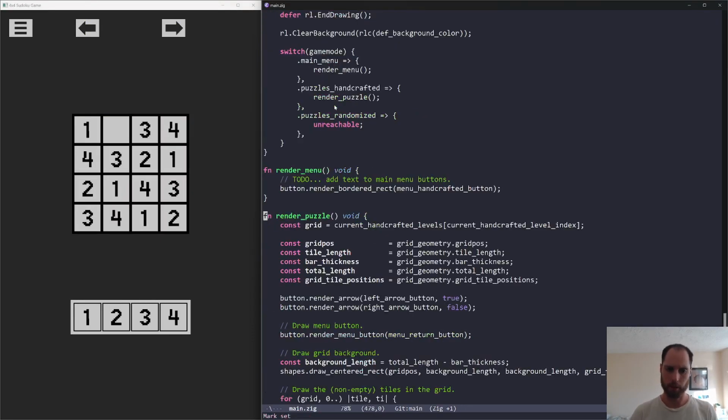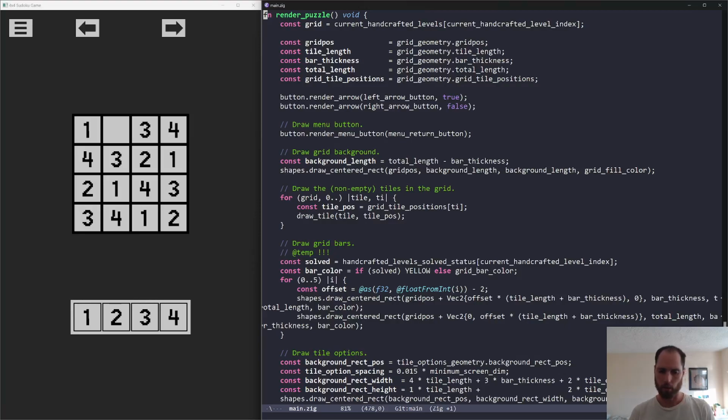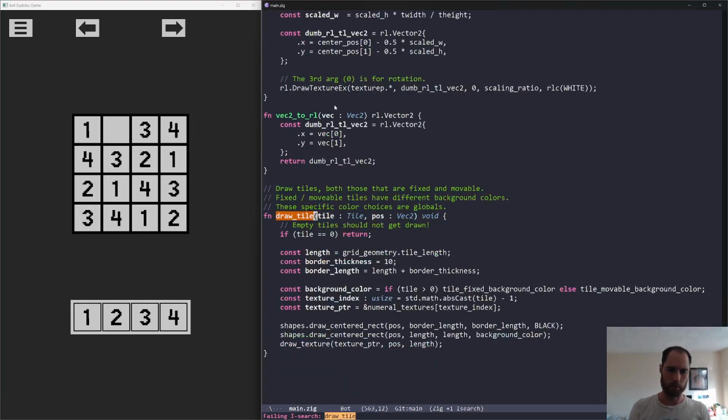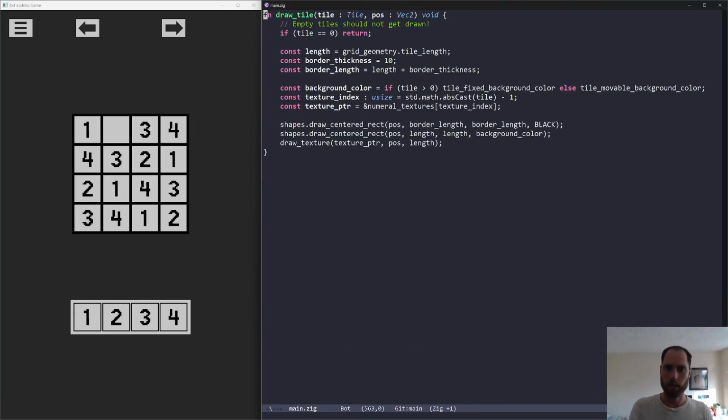Okay, this will be in the render. Yeah, this will just be in the draw tile procedure. So yeah, empty tile should not get drawn, and then we're saying the background color is something over here. If tile is greater than 0, tile fixed background color, otherwise tile movable background color.